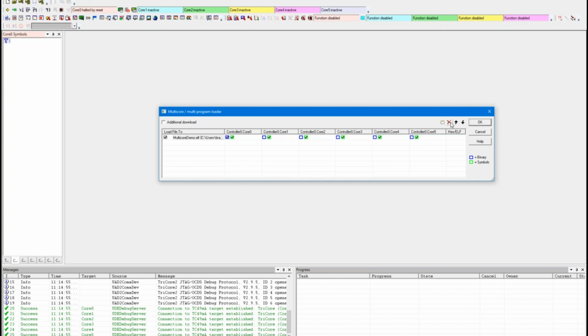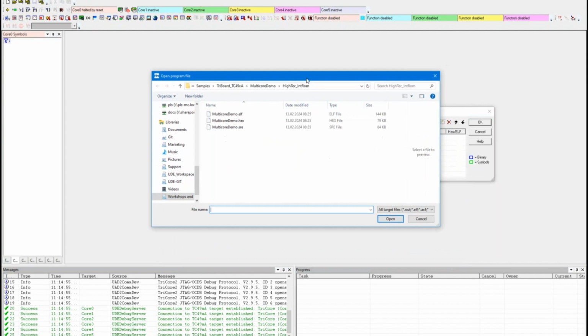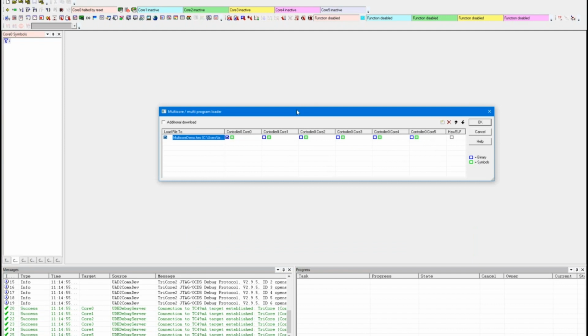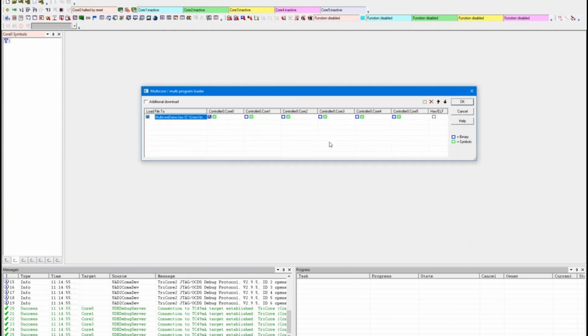I skipped this for the moment because I'd like to show you a different way to load the application. Another way to load the application is to load only the hex file, which contains only the binaries. And then, of course, we have no debug symbols available. The debug symbols are then in a separate ELF file, and you can check the hex-elf option to load a separate ELF file.